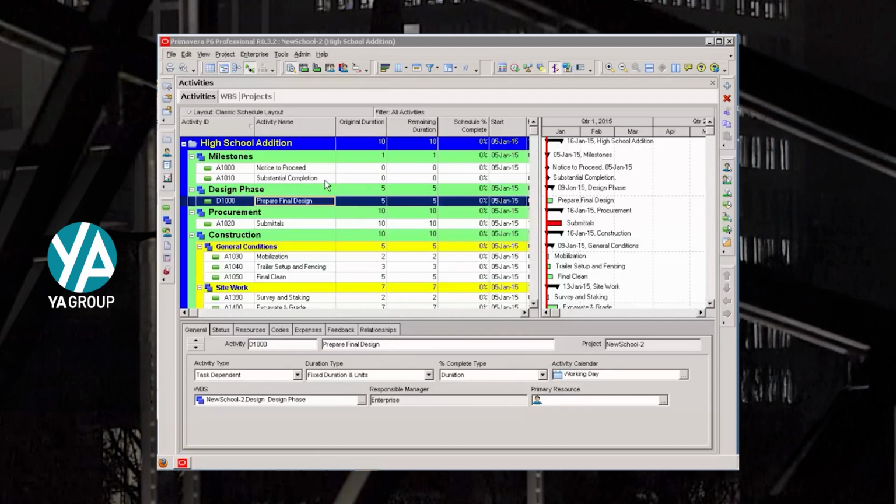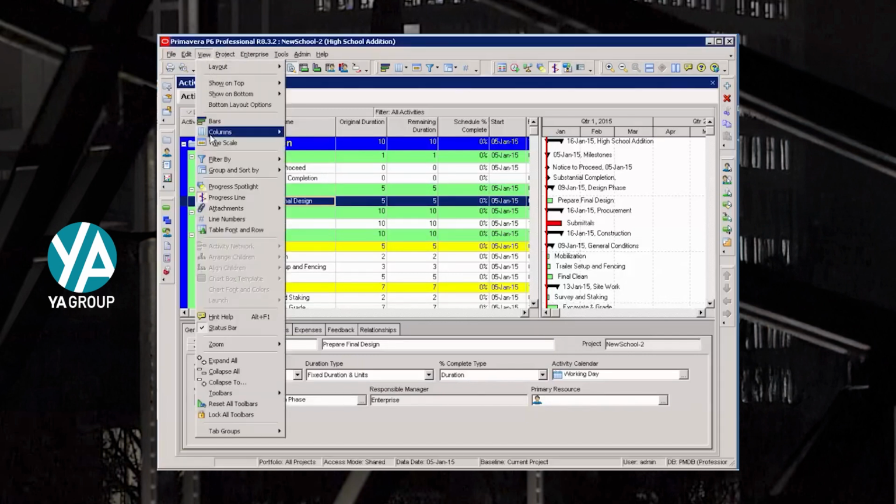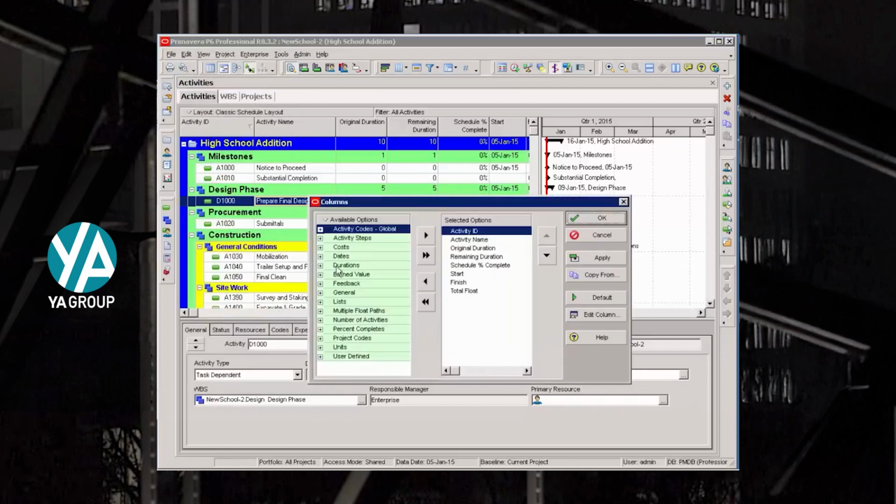To customize these columns, I select the Columns button, or View, then Columns. My Columns window opens, and I can select the columns that I want to display. You can see the columns that are displaying now match these descriptions in the selected Options window. I want to clean this up.